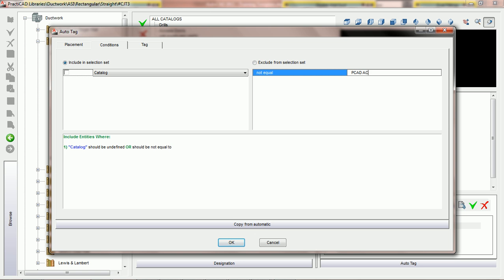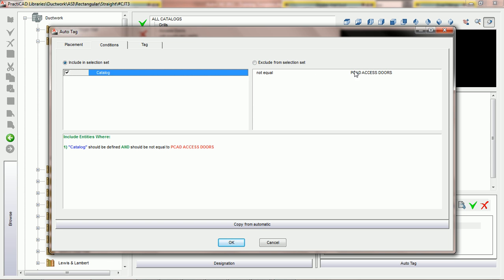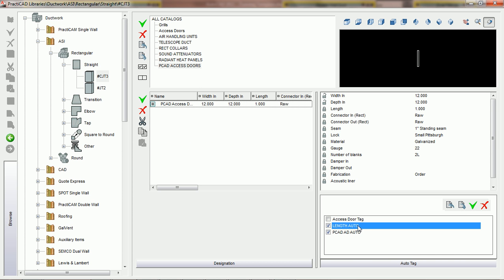And what we're doing here is saying that this particular length auto tag should not be placed on a fitting if that fitting comes from the catalog PCAD access doors. So what happens now, when we press OK, we've built a condition into this auto tag that says you can tag length auto for all CJT3 fittings, but not if the catalog equals PCAD access doors. And on this auto tag, we have a condition that says we can only go on fittings that come from the PCAD access door catalog.